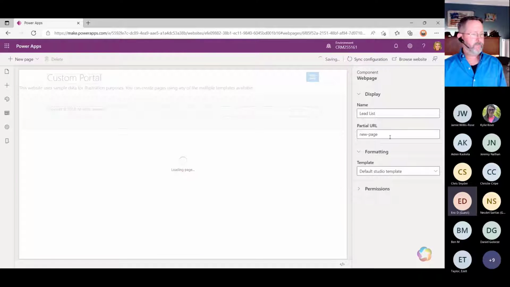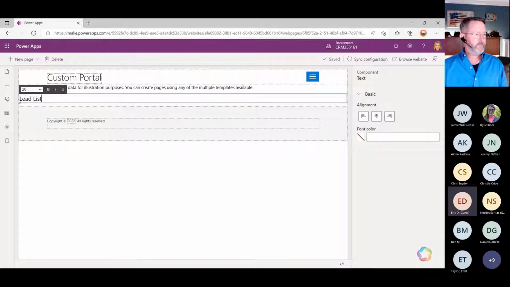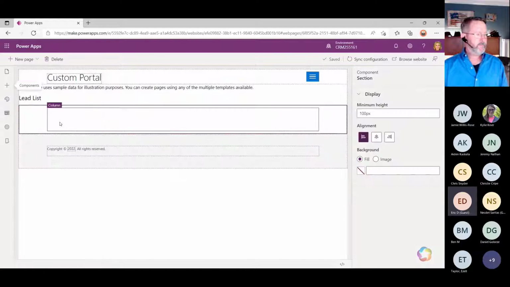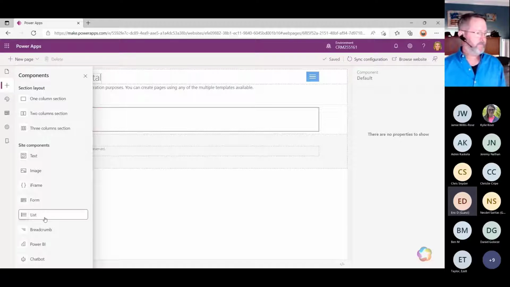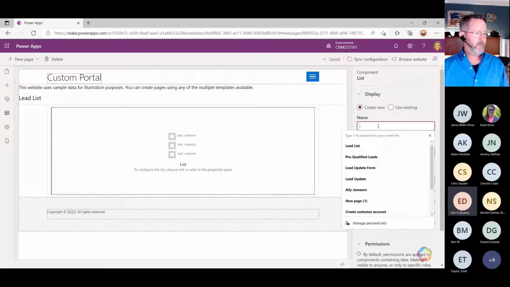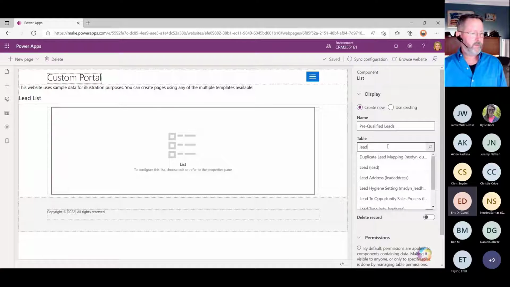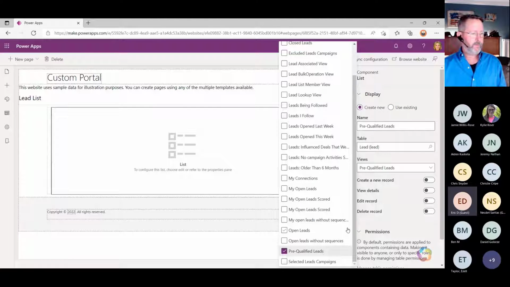Let's do some settings with this, and we'll add text, and we'll add a 1-column section to our section. Let's add a list. We'll name the list. We're going to use the lead table again, and we're going to use this view.